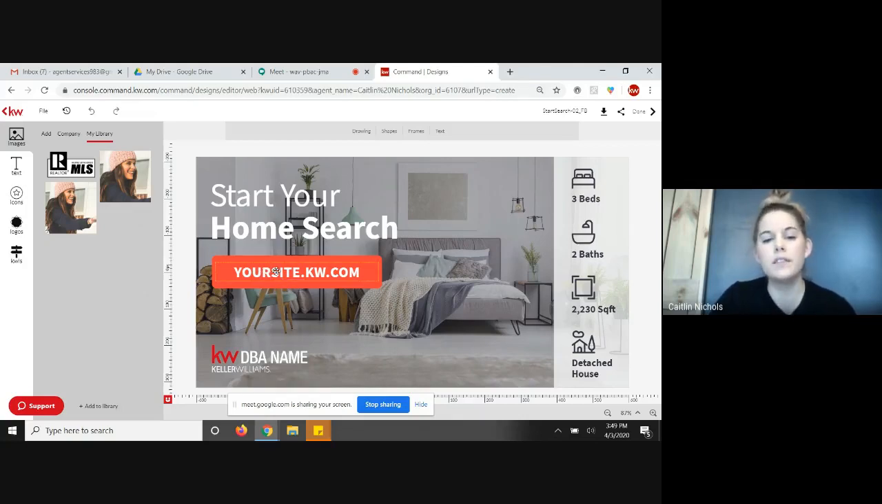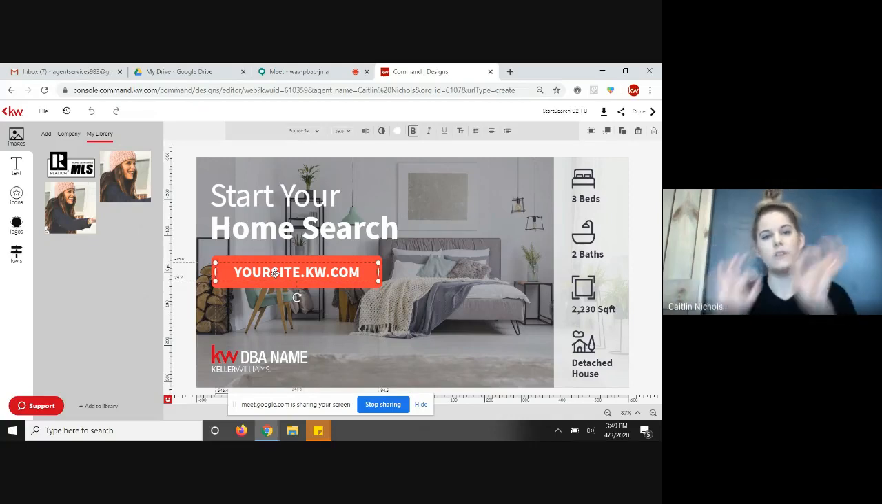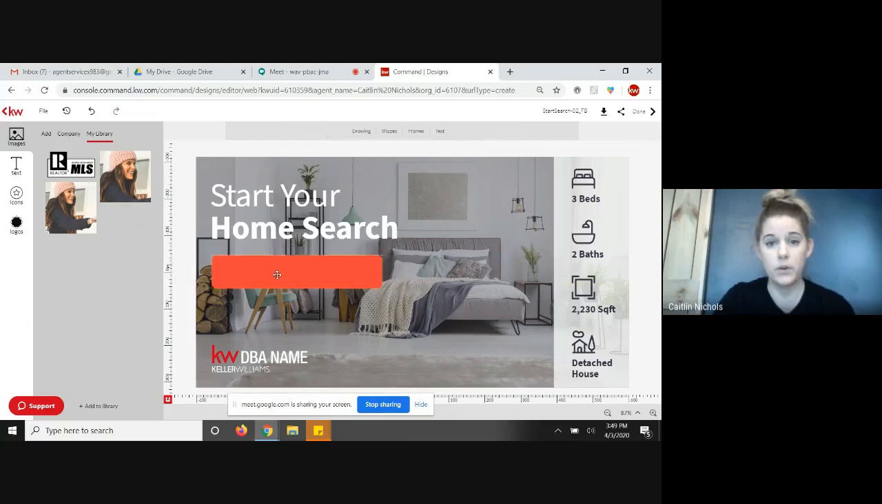So I'm going to click this text box once where it says yoursite.kw.com. Once I see the little white circles around the corners, I know I've selected it, and I'm going to hit the delete key on my keyboard to get rid of it. This pink bar, I don't want that either, so I'm going to click that once to select it. Got those little white dots around the corners, and now I'm going to hit delete to get rid of that too.